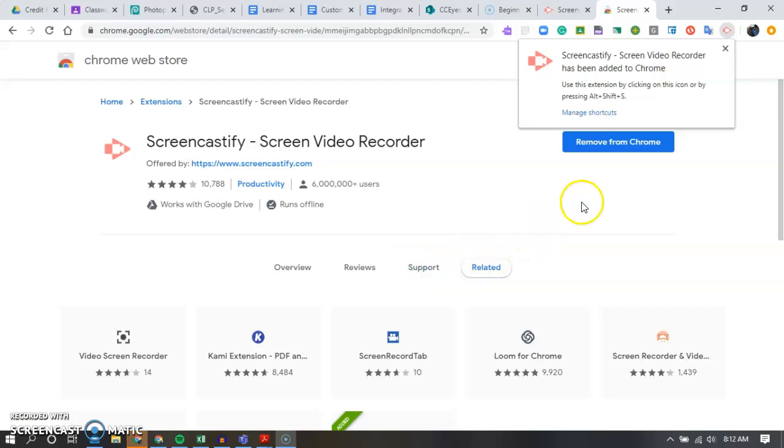Okay, so now that we've got it loaded, it's going to automatically put itself onto my toolbar. It's got this little icon, the arrow with the screen in it, and it says you can use this extension by pressing Alt, Shift, and S.